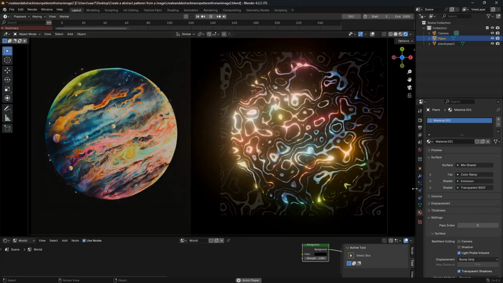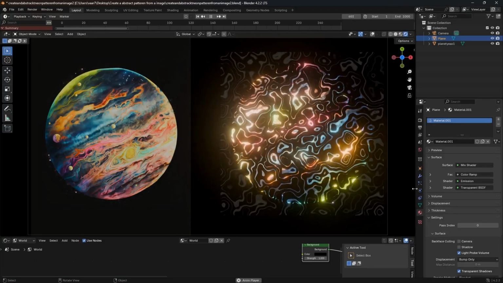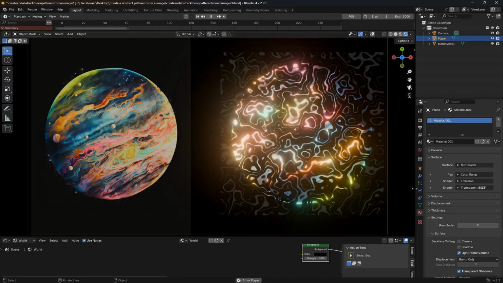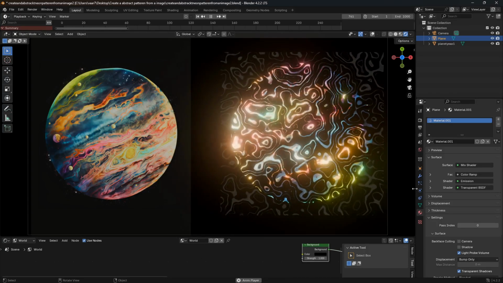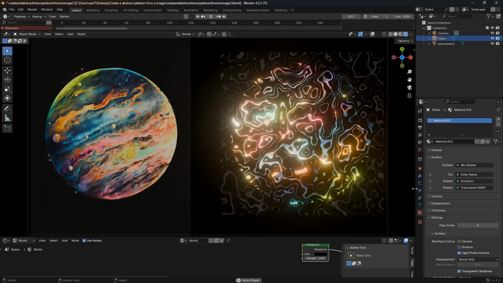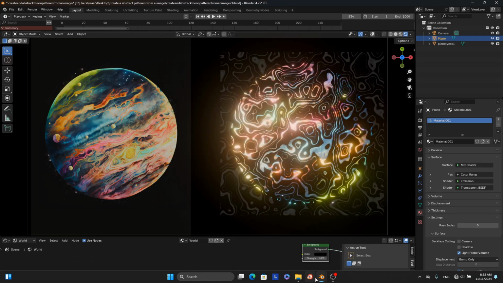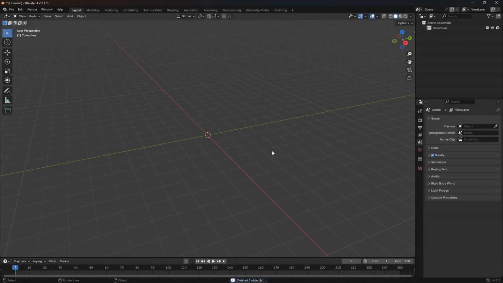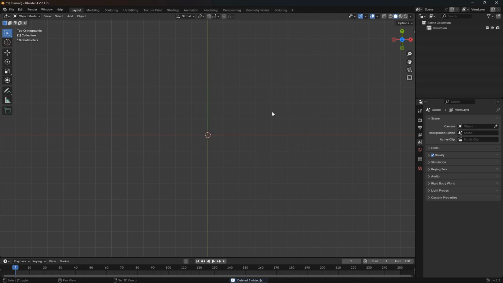Hey, so let me show you this really cool trick where you can take any 2D image and create a neon abstract pattern out of it. So let's open up a new Blender file here and just go A and X and delete everything. Then we can jump into top view.